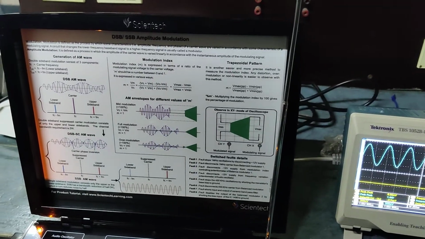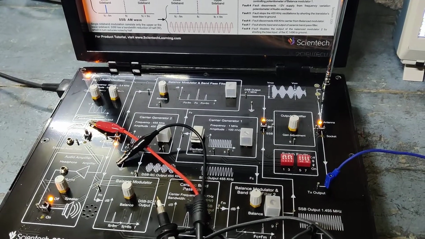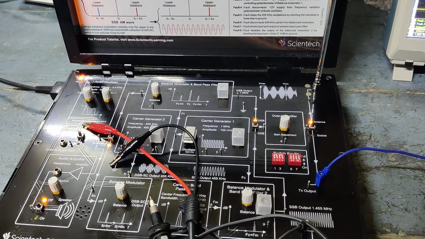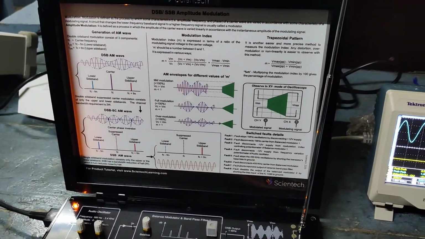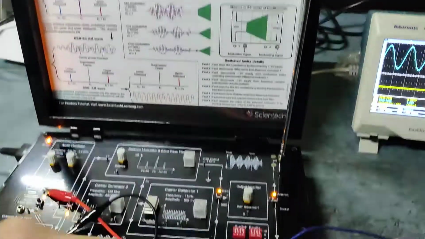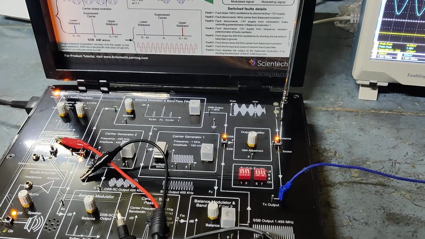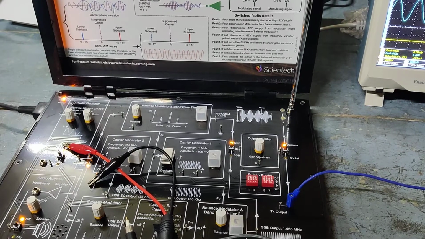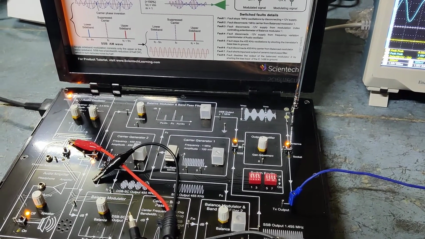Welcome dear students. Today we'll be performing a practical which will be SSB modulation and DSB and SSB demodulation. In the previous practical we performed DSB modulation and DSB demodulation, where the information signal is modulated using dual sideband suppressed carrier, and then we retrieve the information using the demodulation of the same.